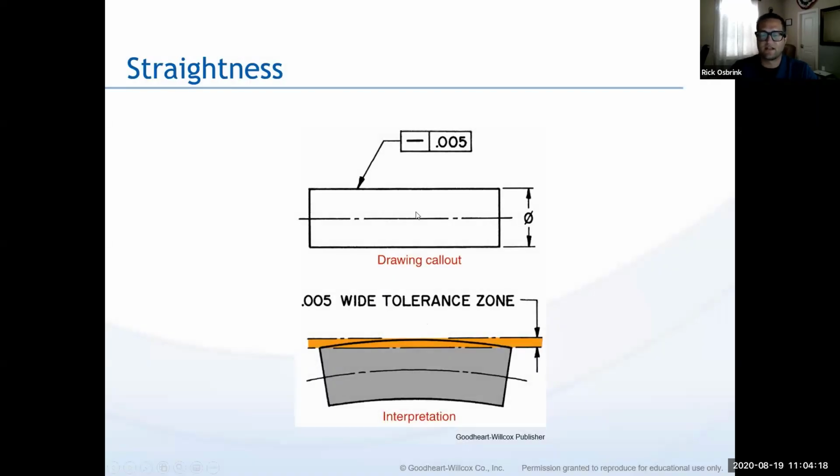We also have straightness. So this is the symbol for straightness right here. And you can see it's not flatness. It's basically from one end to the other. If we were doing straightness and flatness, we would have ripples in here as well that we would be measuring along that tolerance zone. But this is a tolerance for flatness, and you can see that tolerance zone here and how the part would need to fit within that tolerance zone.